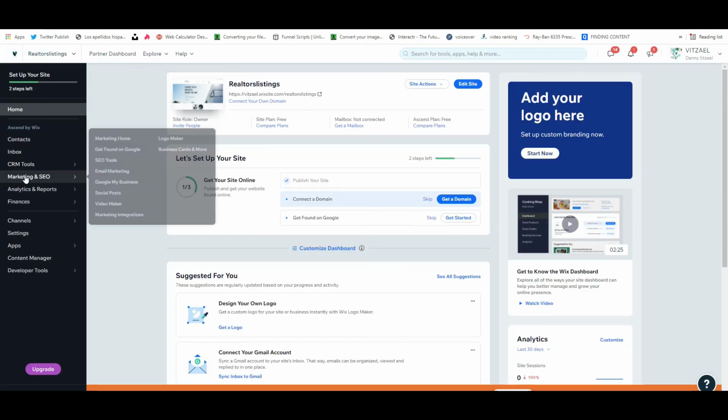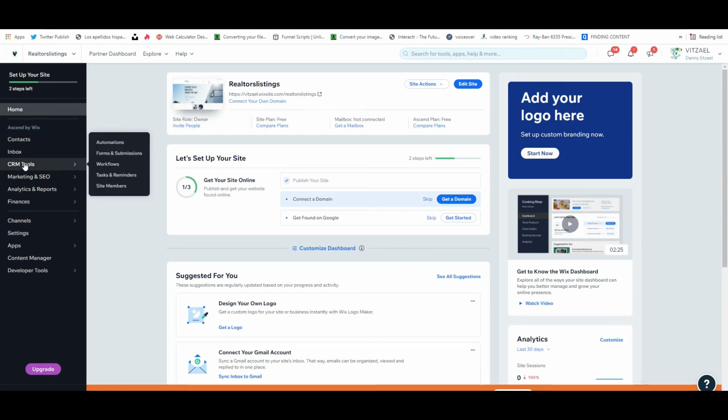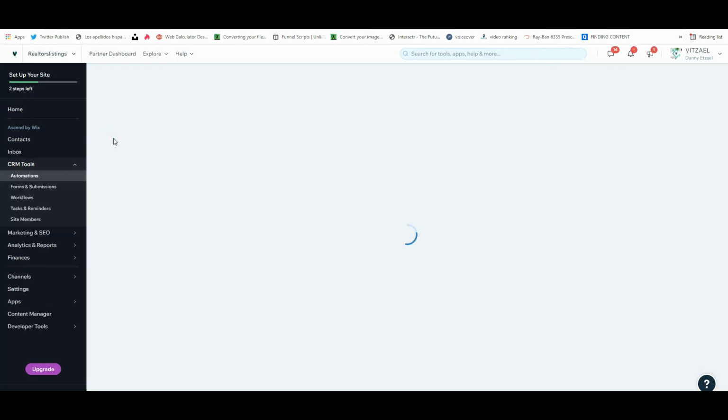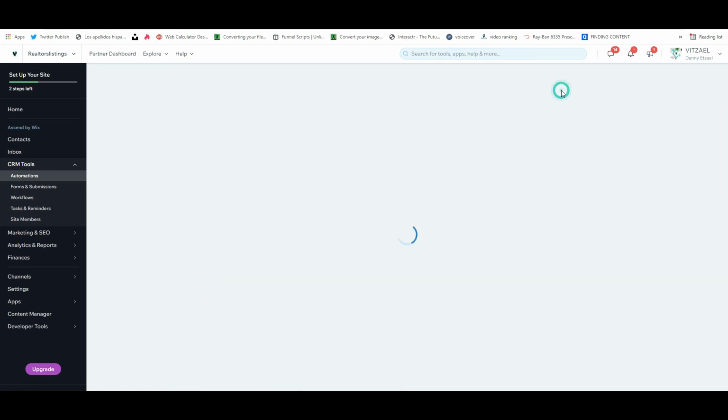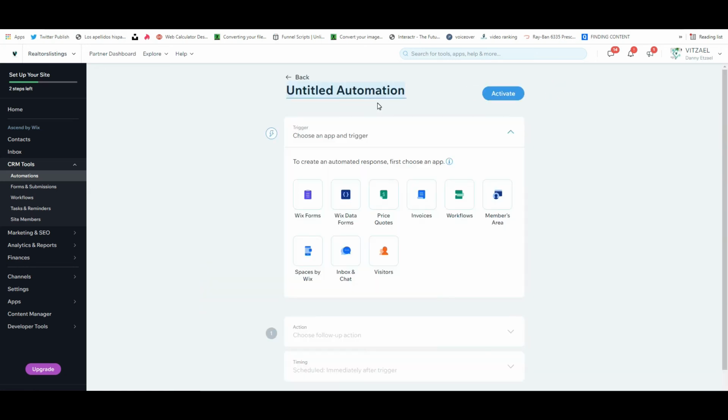So let's go back to CRM tools here. We're going to go to automations. And then here in automations, we're going to go where it says new automation. And this one we can call it feedback.